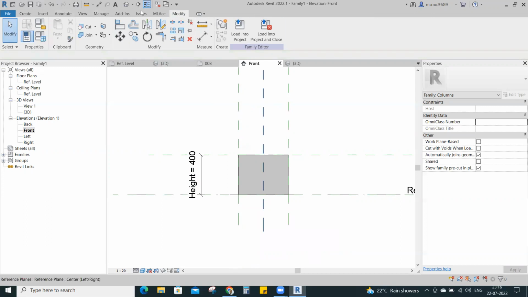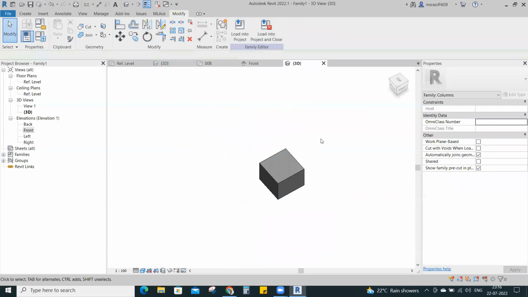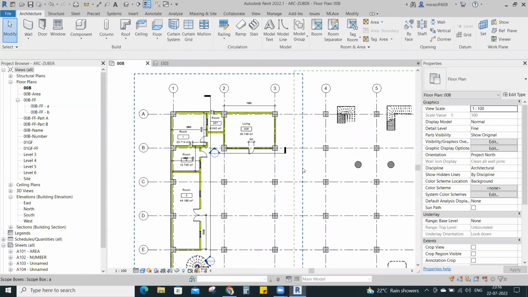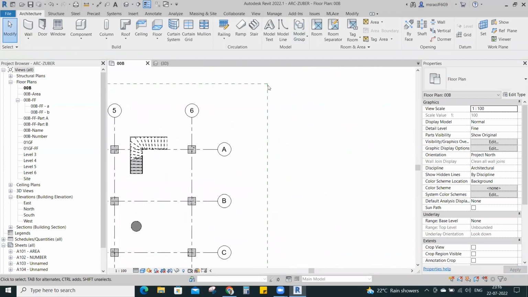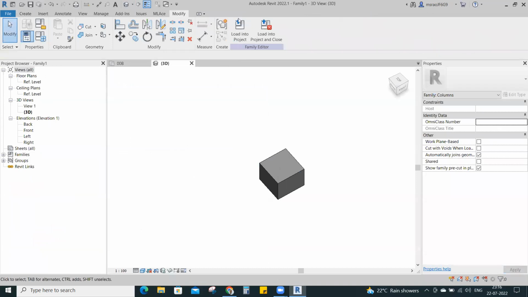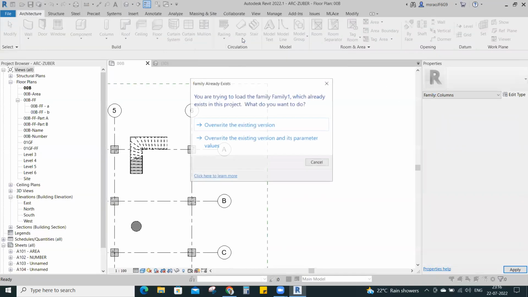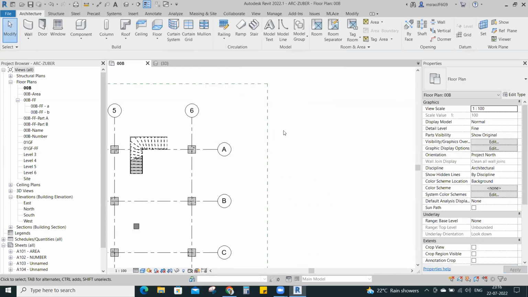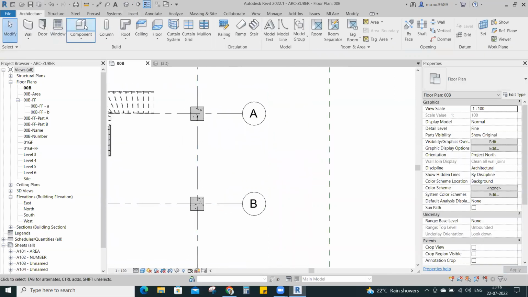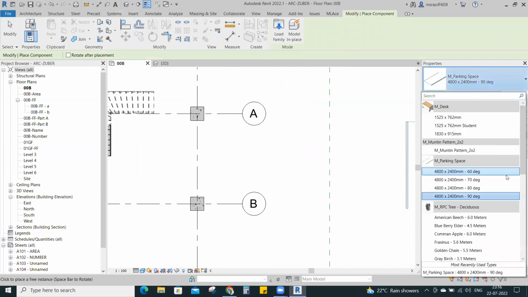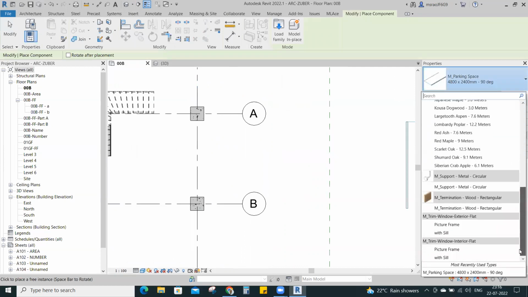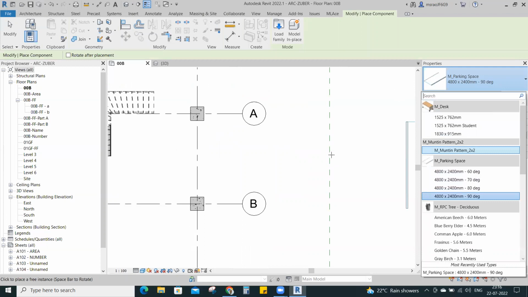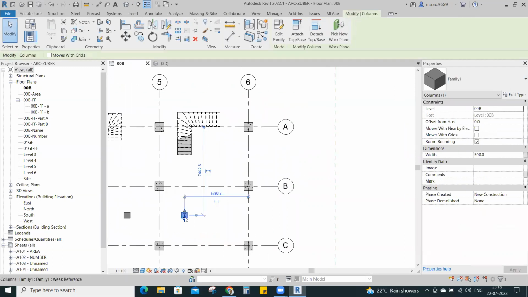Okay. So now what I'm doing, I'm going to 3D view. I want to load this family into my project. Let's say this is my project. Okay. I will bring this family into my project. Let's say here, go to load into project. Okay. See now component. What is my family name? Okay. This is family 1, correct? Category is a column.